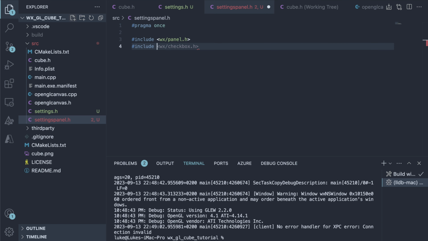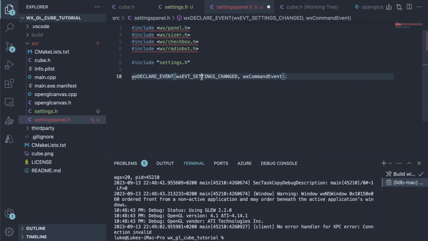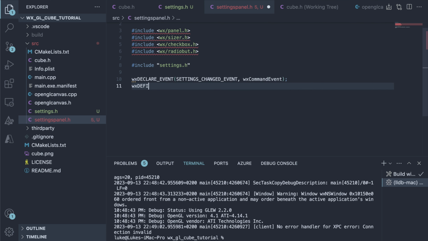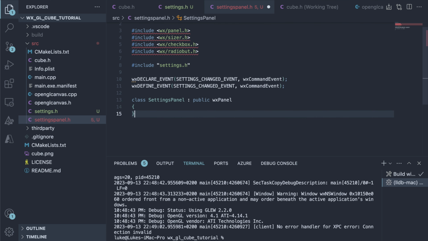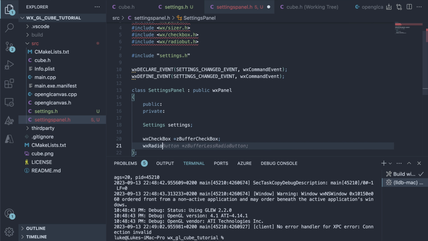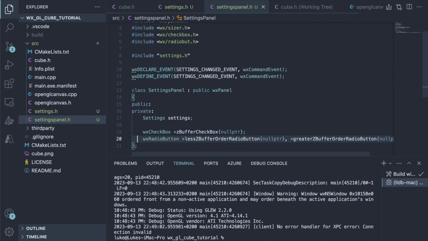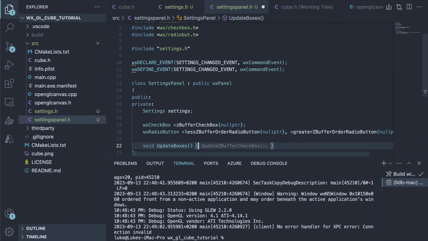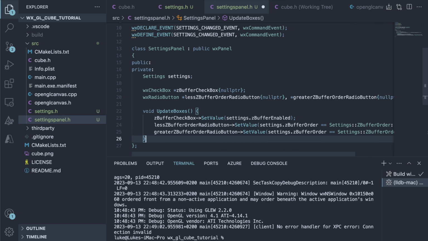We start with the includes and then declare the custom event. It will be used to signal to the canvas that the user changed the settings and the OpenGL context needs to be updated. Next, our custom wx panel subclass. We need the settings member variable and the fields for the checkboxes and the radio buttons. The updateBoxes function sets the UI state to reflect the settings variable.